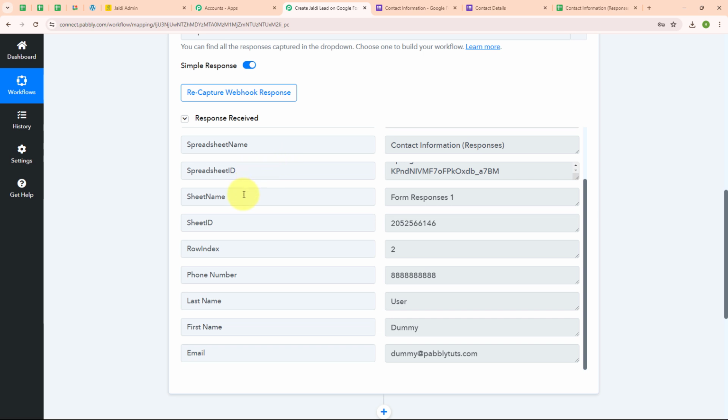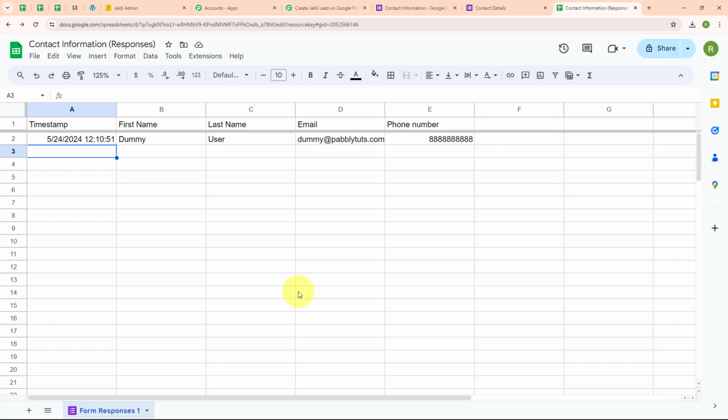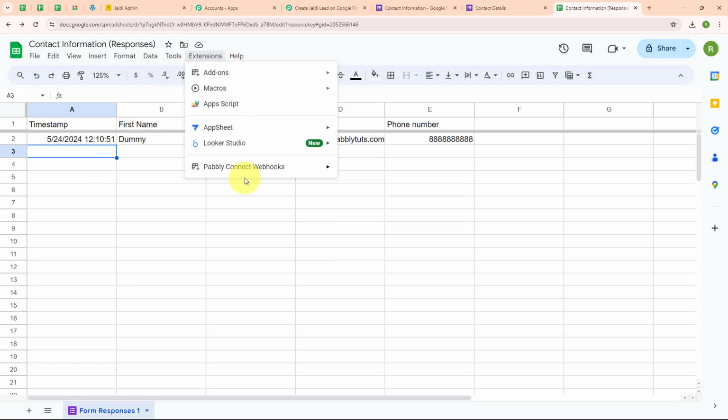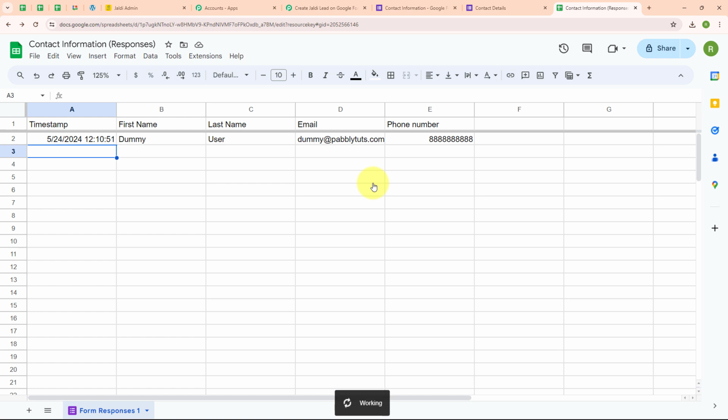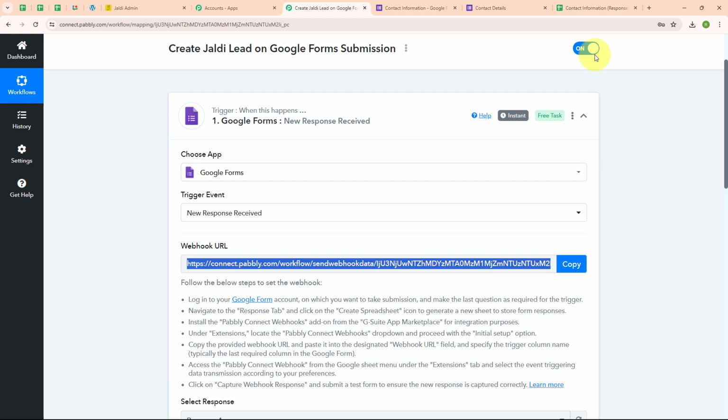But now let me take you back to Google Sheet, because here we have to perform another very important step so that we can receive new responses on Pabbly Connect easily. So for that, what we are going to do is that here we are going to click on this extension, and from here we are going to click on this Pabbly Connect webhooks. And now under Pabbly Connect webhooks, here we have to click on this send on event. And after doing this, automatically whenever a new response will be captured in our Google form, the same response will also be captured in Pabbly Connect. So moving back to Pabbly window, and with this we have successfully set up our trigger.